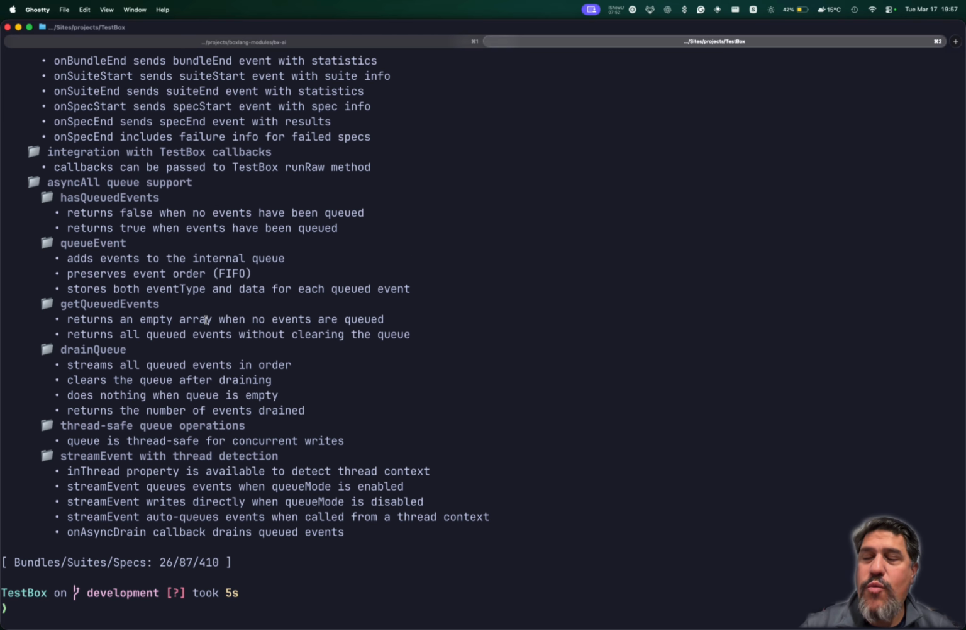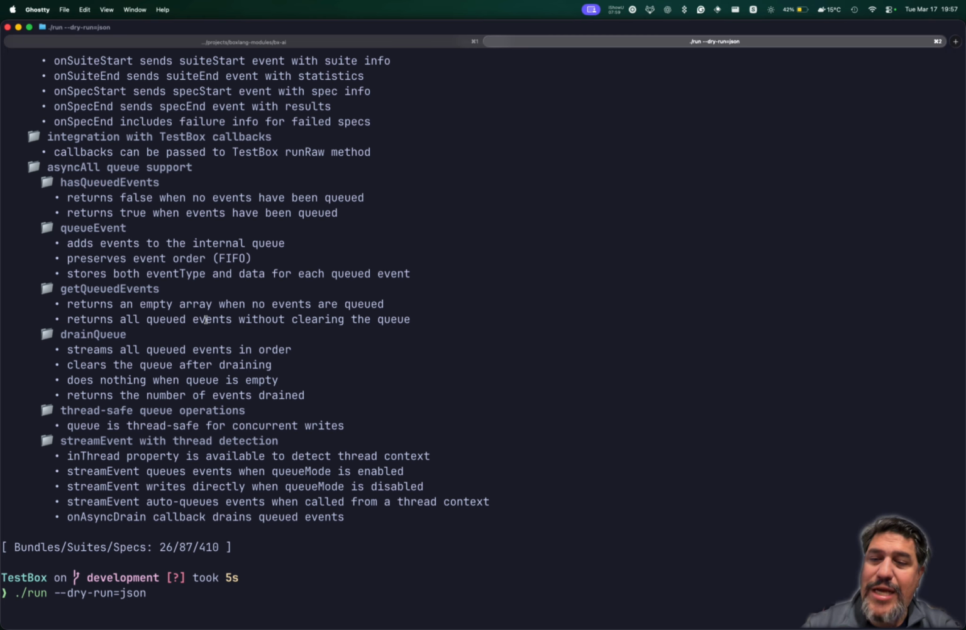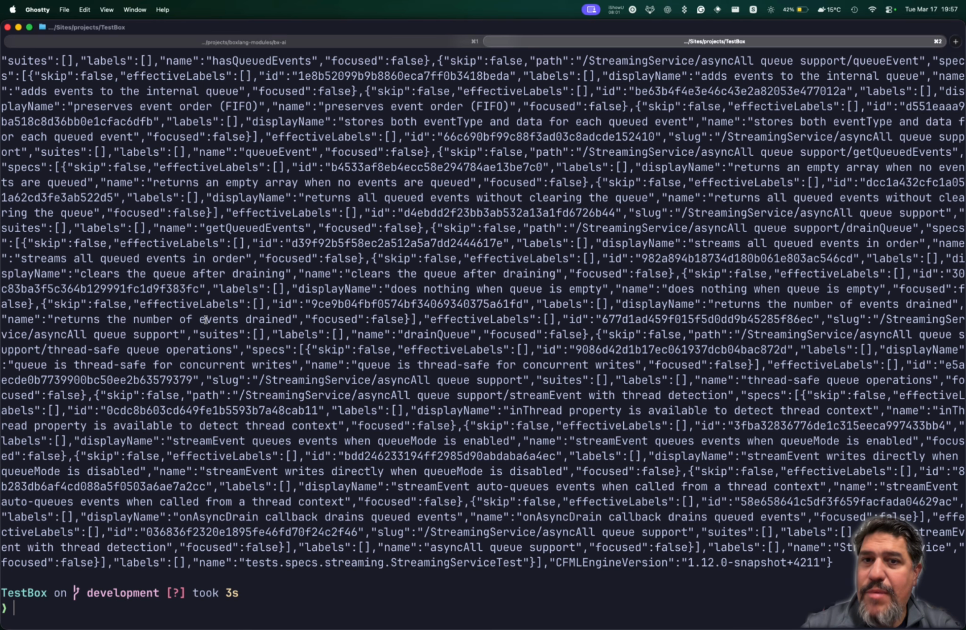But let's say that you wanted to integrate this with an IDE or with other capabilities. Well, you can actually say, give it to me in JSON. And it will run the same thing, but it'll give you a consumable data that then you can use for any type of integration. All right.